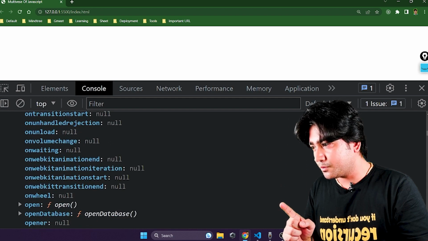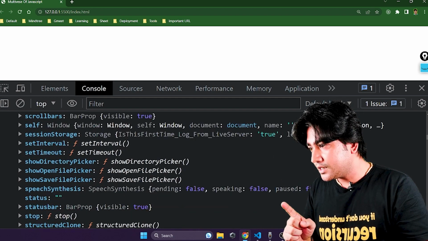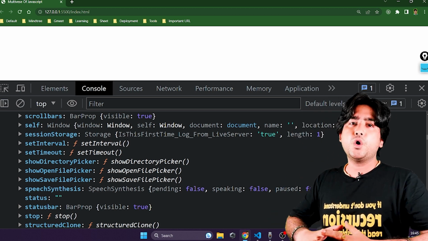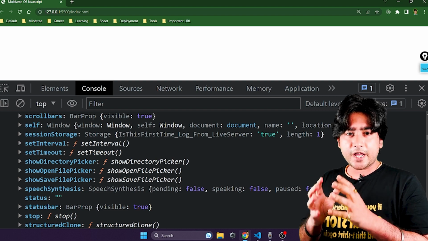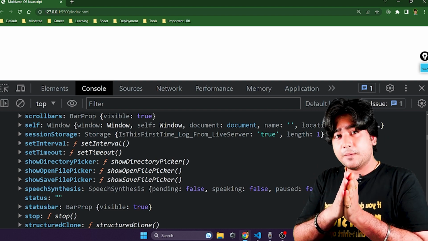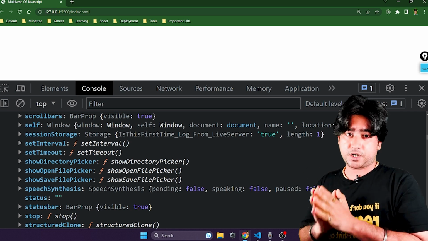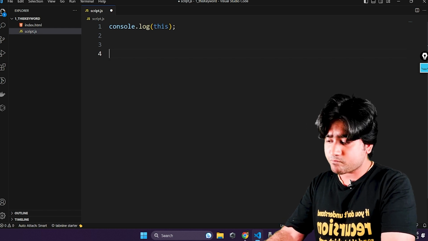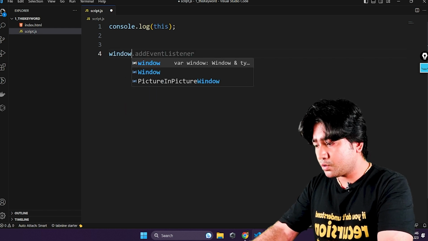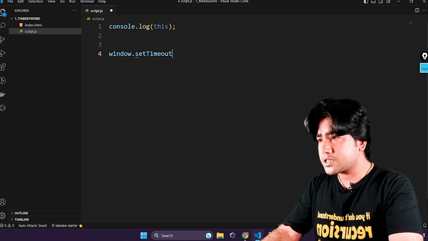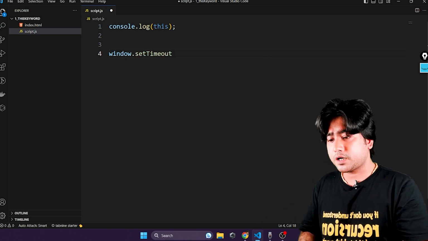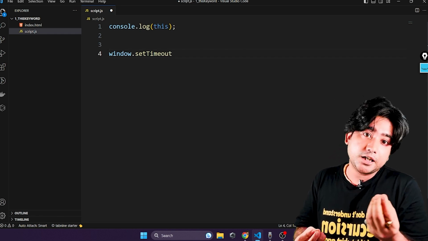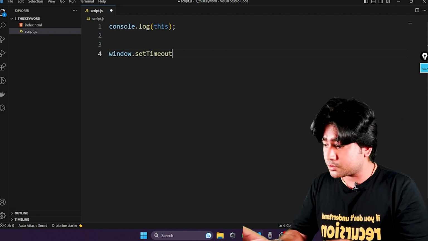And if I scroll down more, you can see setInterval and setTimeout are also part of this window object. So every function you use is by default part of this window object. So if I write, let's say window.setTimeout, yes, it's also correct. I can write window.setTimeout. I can write window.document.getElementById. It's not wrong.